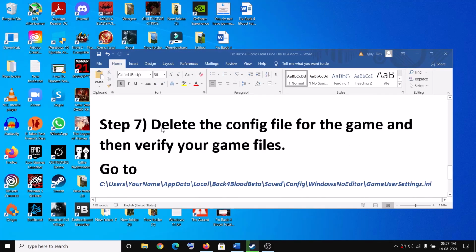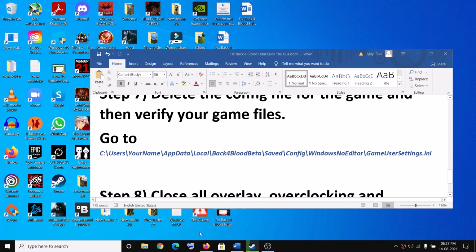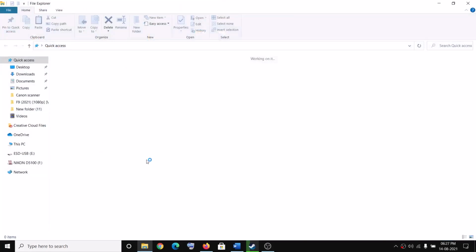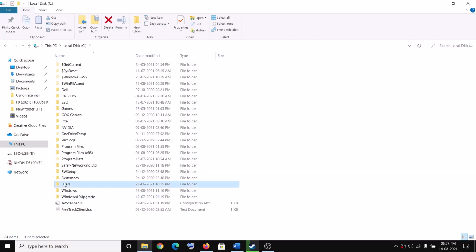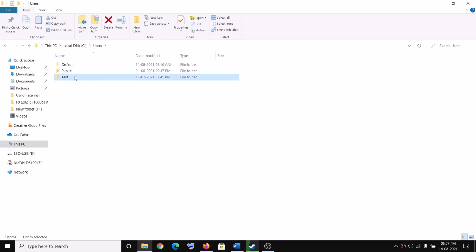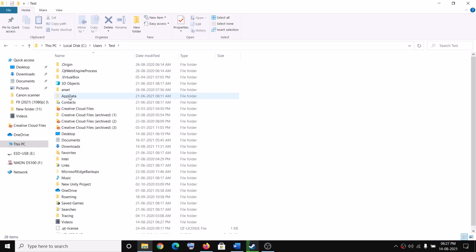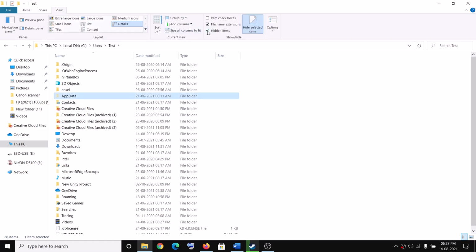Now the next step is to delete the config file for the game and then verify the game files. For this, go to this location, so open File Explorer and then go to This PC, then open C drive, then open your users folder, then open your username folder, and then open AppData. If you don't see AppData over here, click on view and then put a check on the box which says hidden items. When you put a check over here, you will be able to see AppData.